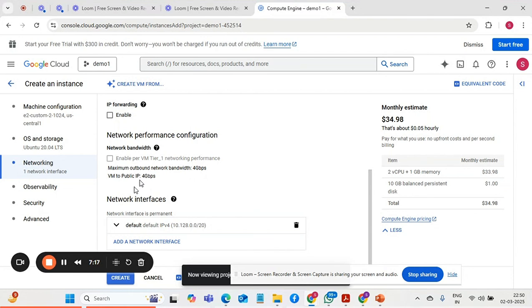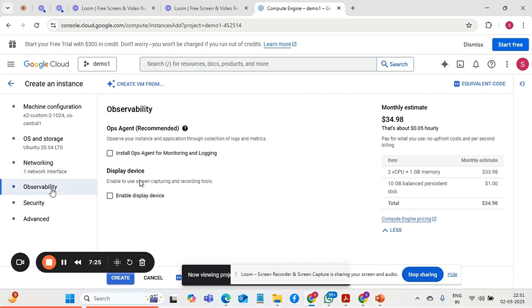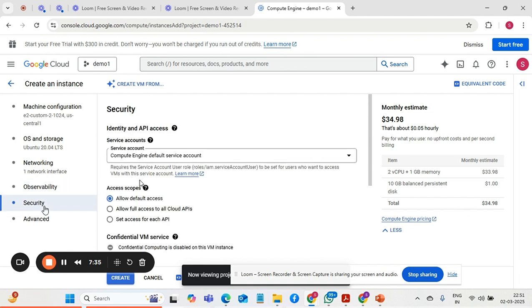So this one is for networking. We can create the default, and we're going to observability. We can install the Ops Agent and the monitoring and logging, but for now we don't want to do this one. And now we are going to the security option.